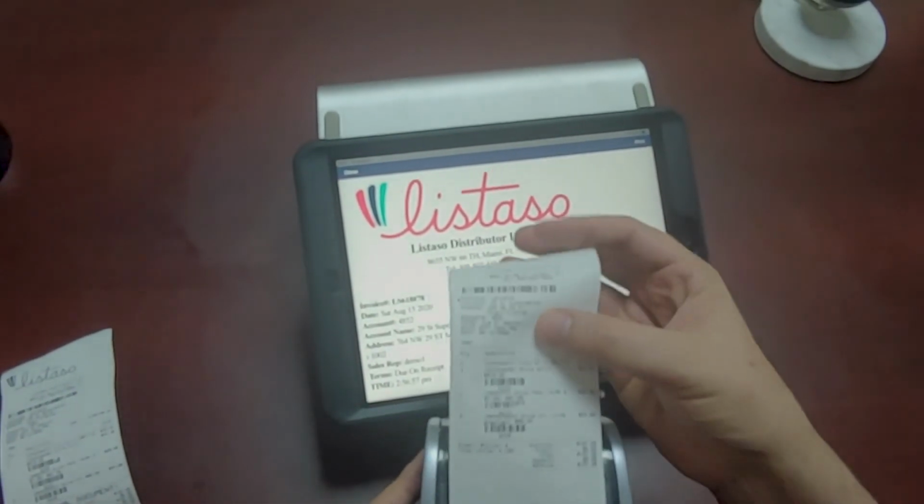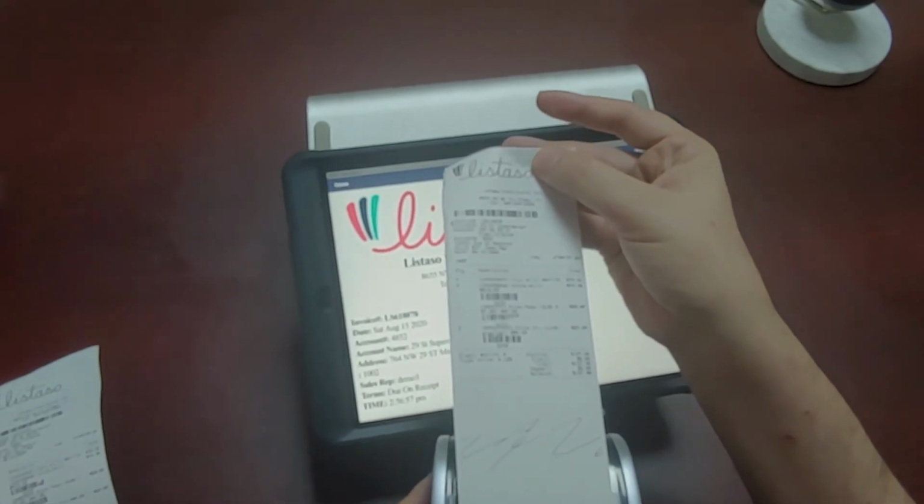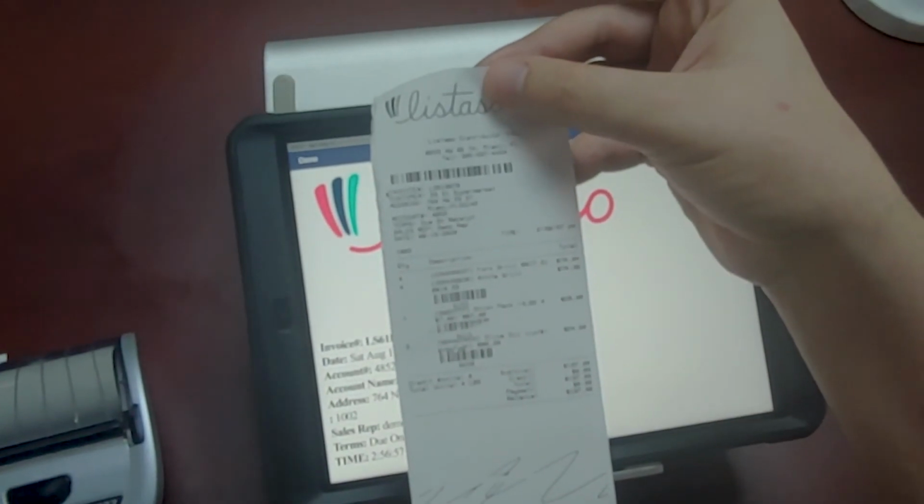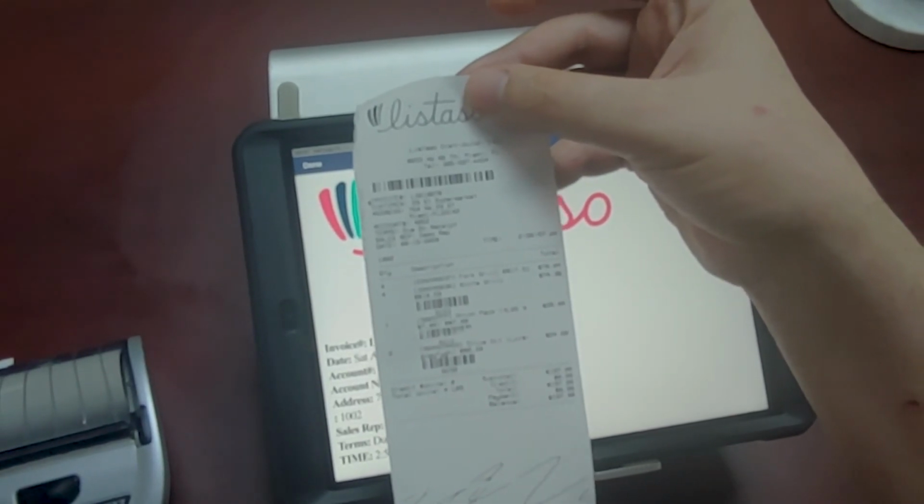There you go. You have your printout with the customer signature once the delivery has taken place.